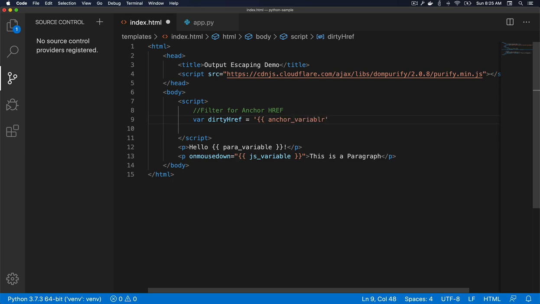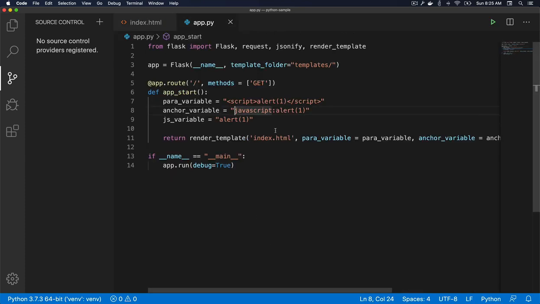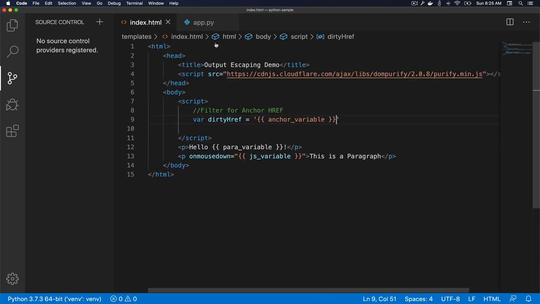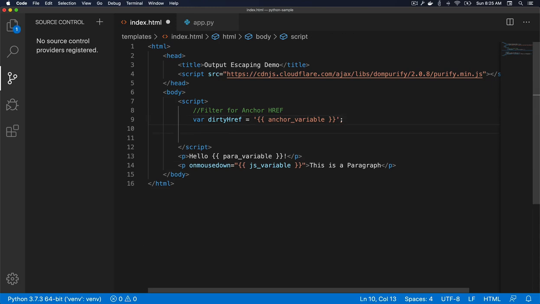Remember, this was what is being rendered from the server side. So whatever is in this server side's anchor variable is going to be rendered on the client side. So in this case, the anchor variable happens to be javascript:alert(1). So this is the variable that I'm just going to render from my template.